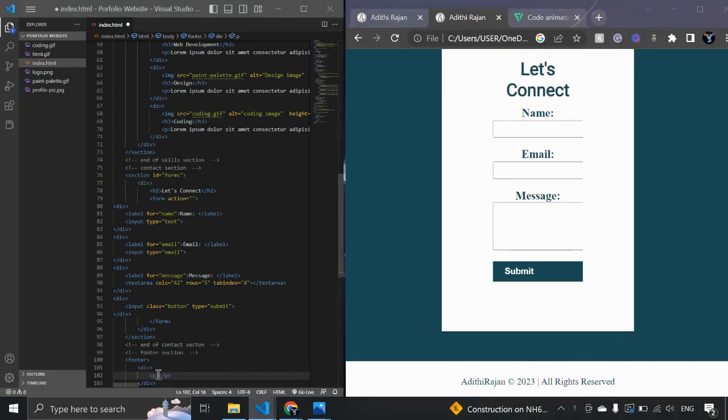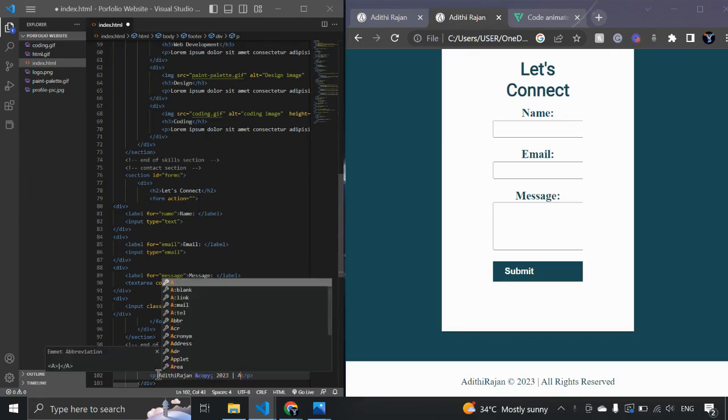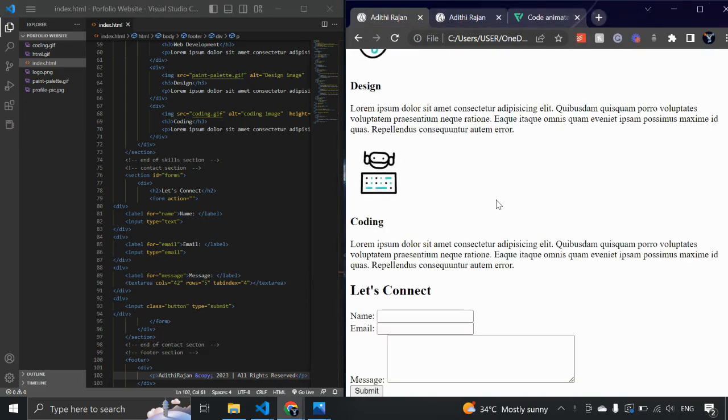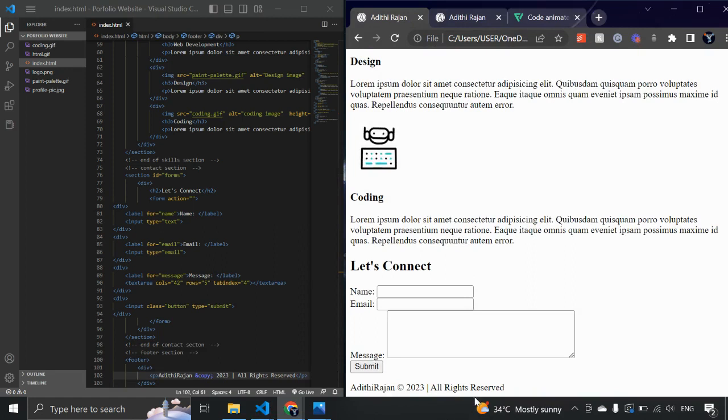So here let's type our name. To get the copyright symbol, we will write the ampersand sign followed by copy and a semicolon, followed by the year and all rights reserved. Let's save and view the changes. So this is how our footer looks.